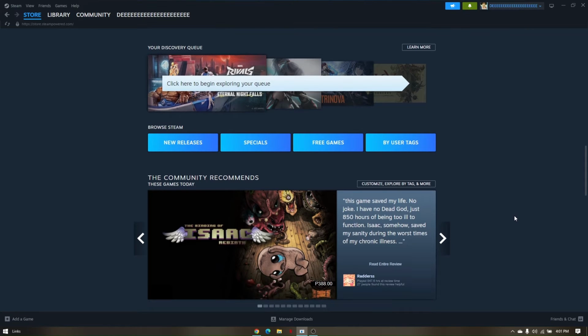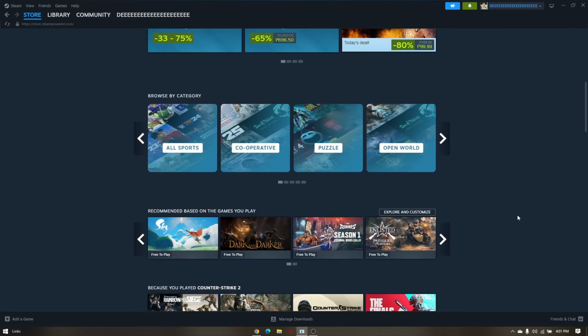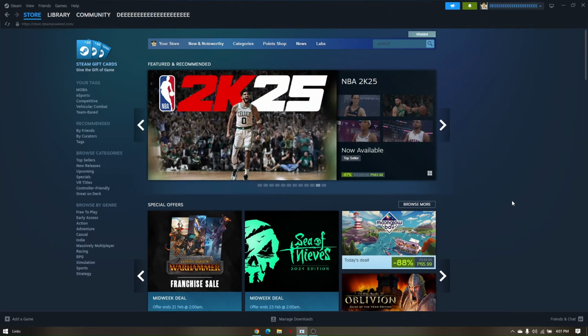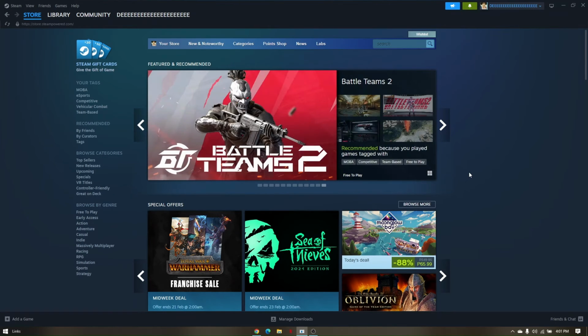Now you can go ahead and use any preferred VPN that you want to use and then just temporarily change your region to a different region from your current region right now on Steam. So once you have successfully changed your region using your reliable VPN, go back to your Steam application and go to your profile and then hit your account details.